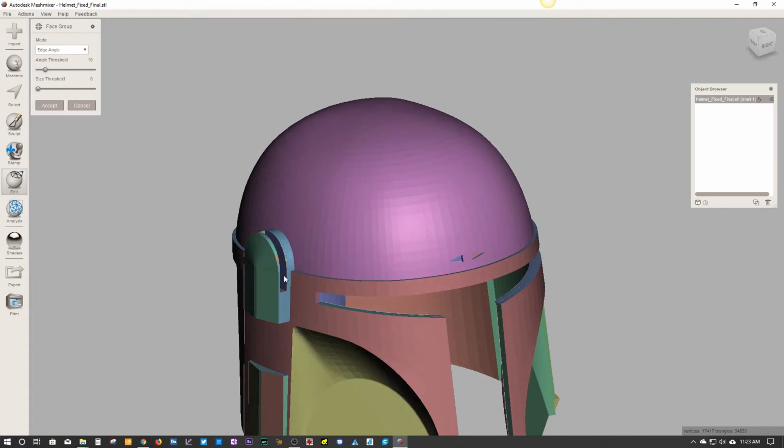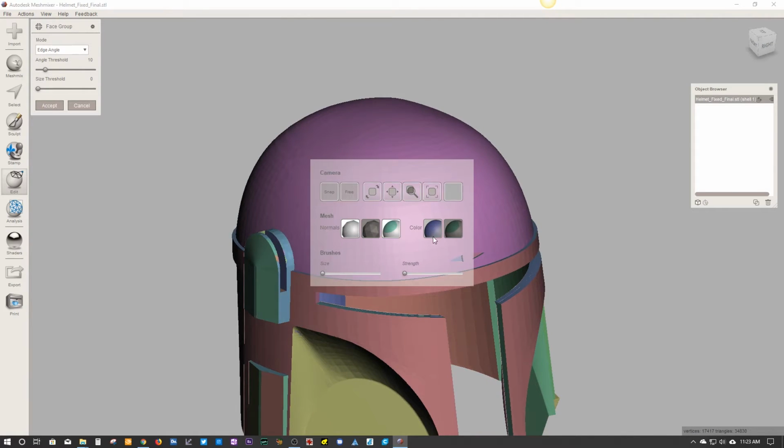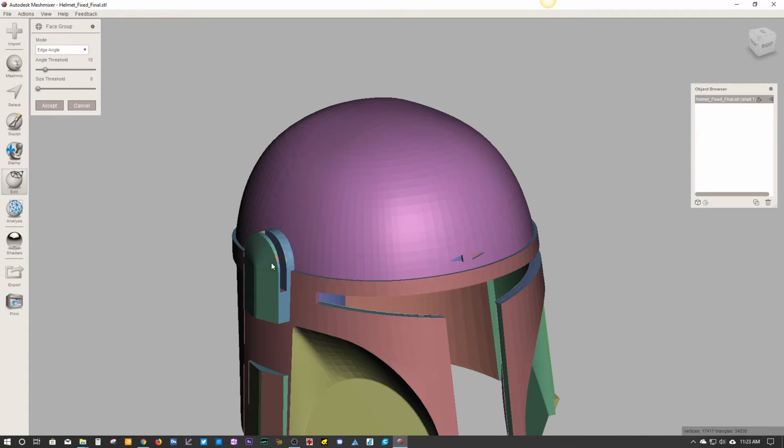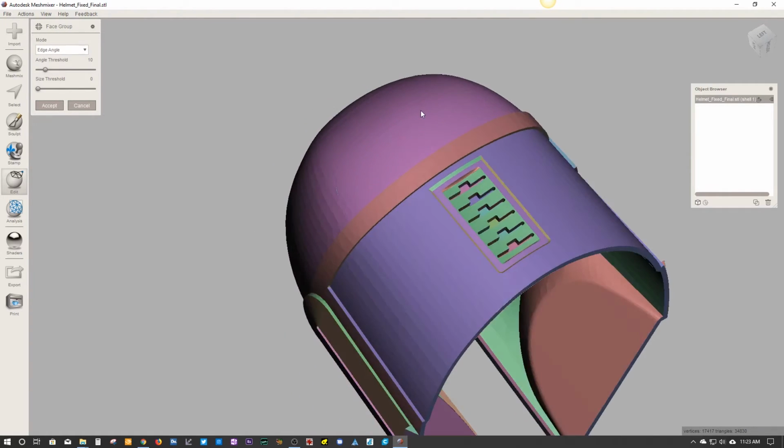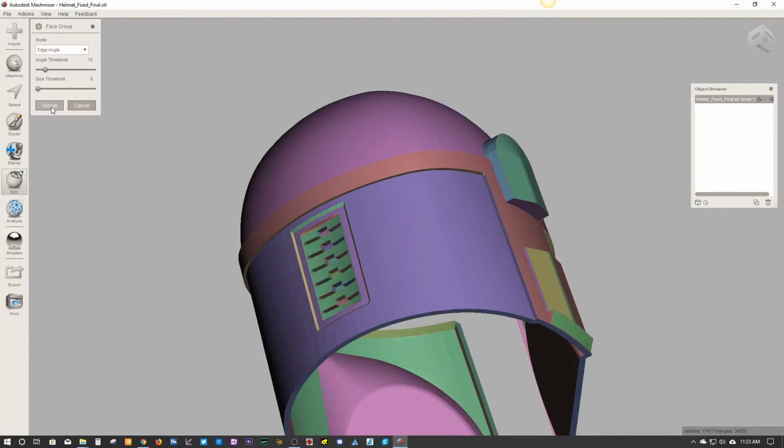If you do not see colors, hold down the space key and you'll notice right here is that they have color and no color. So there's no color. This is probably what you're seeing if you can't see anything. Make sure you click that button there and it will show you all the colors that you need. We're going to accept this default because it does separate out most of the stuff that we need. And we're going to hit accept.